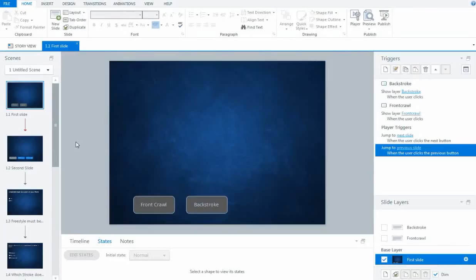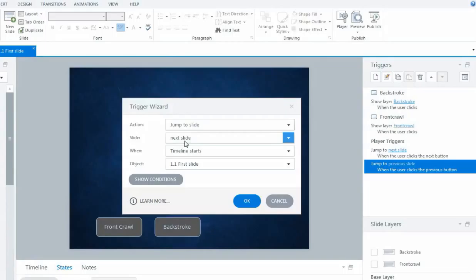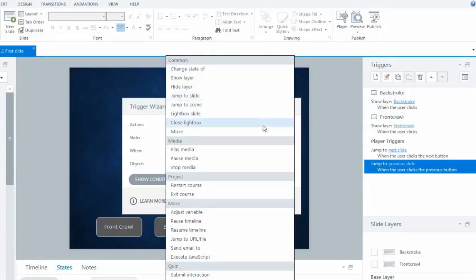For this tutorial on advanced triggers, we're just going to take a look at all the triggers available to you. If we click on the new trigger icon, we can see the actions that we can add for a trigger. Now, we're going to go through all the actions.